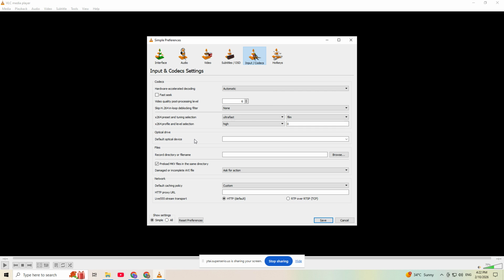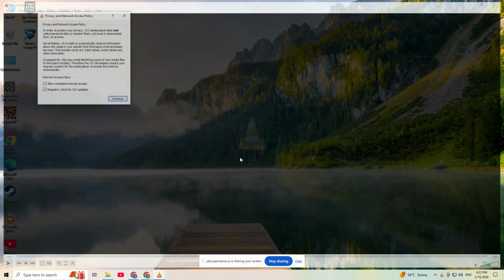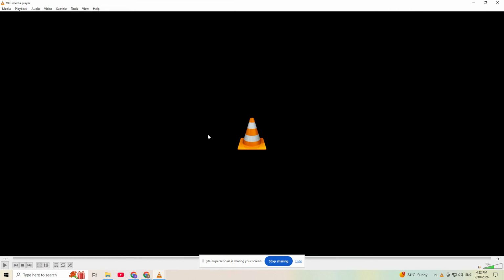You can also completely reset VLC by clicking Reset Preferences at the bottom of the Preferences window. After resetting, restart VLC and try opening the stream again. In many cases, this clears out whatever was causing the access issue.